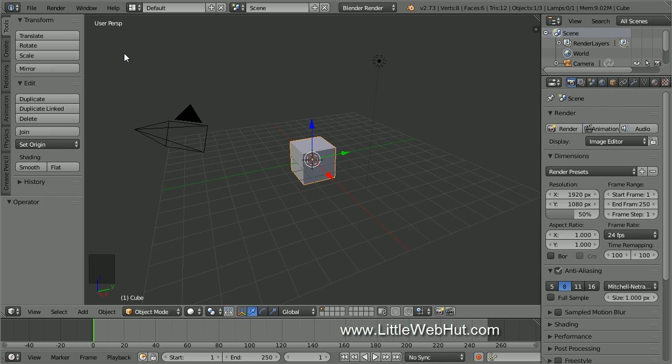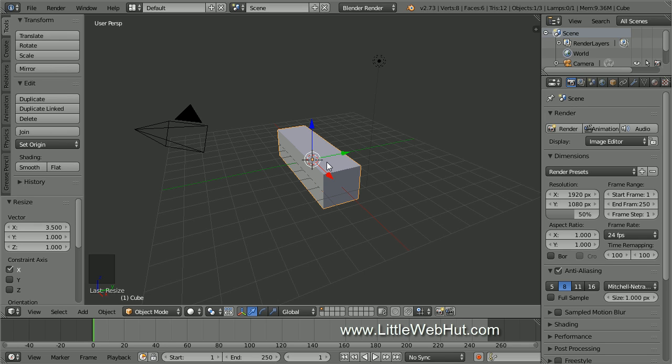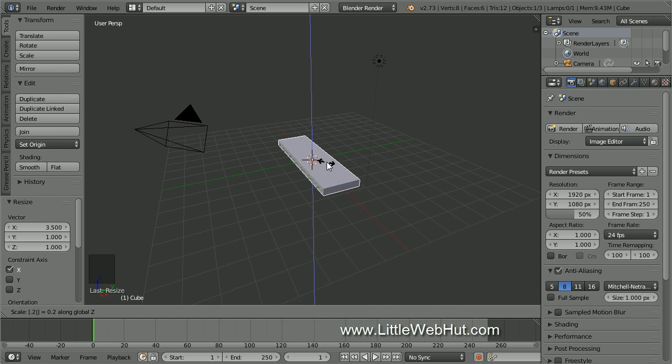Now we're going to reshape this cube into a chocolate bar. So right-click on it to make sure that it's selected. Then scale it up in size on the x-axis by pressing S, then X, then 3.5, then Enter. Then scale it down in size on the z-axis by pressing S, then Z, then 0.2, then Enter.